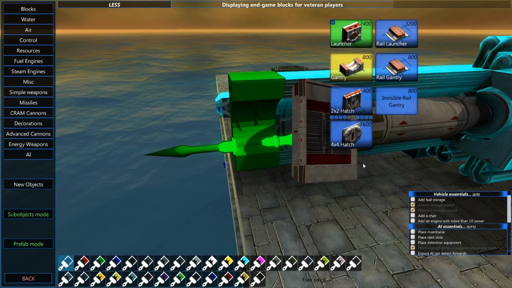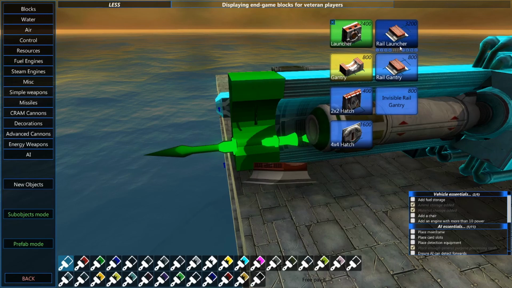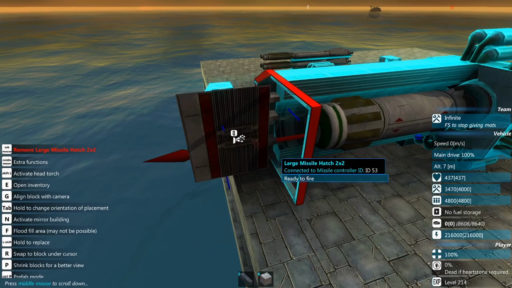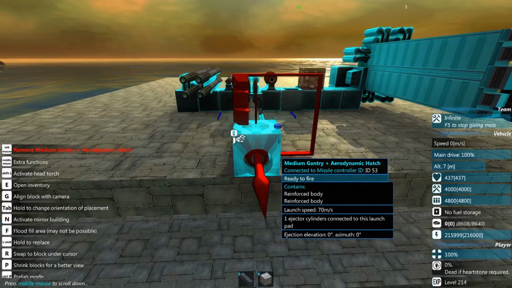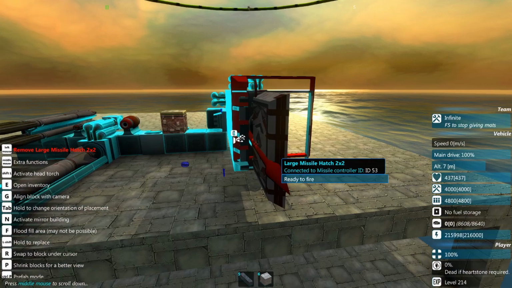There's also a couple of different types of hatches. As before, these rail launchers work exactly the same way as you'd expect. The hatches, however, do not actually contain any components. Whereas the gantries back here contain exactly one component per block length, the hatch does not contain any components whatsoever. That is in contrast to the medium and small, where the hatches do contain components. What the hatches do have in large missiles is durability. These things are insanely durable.